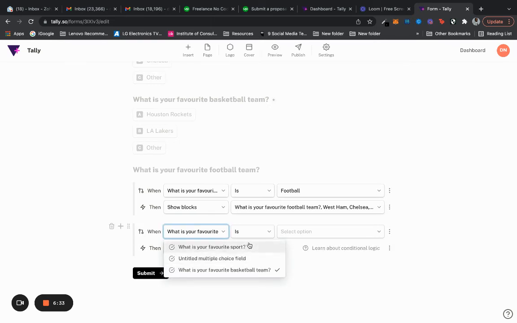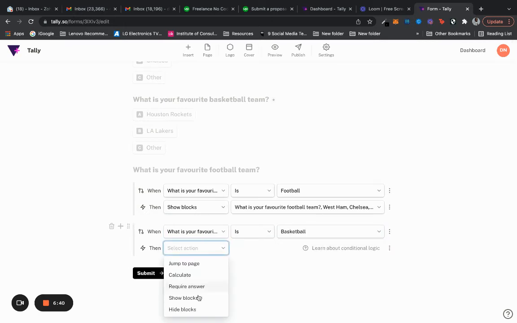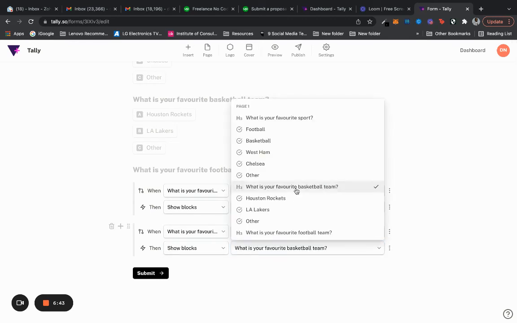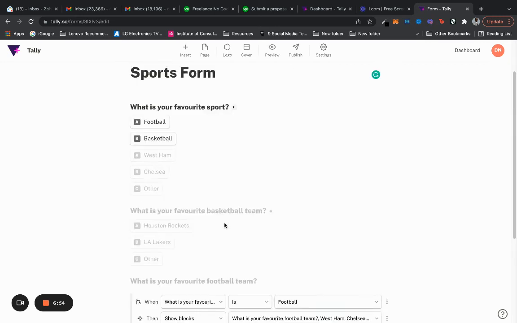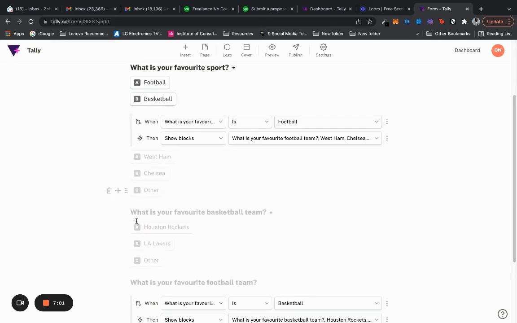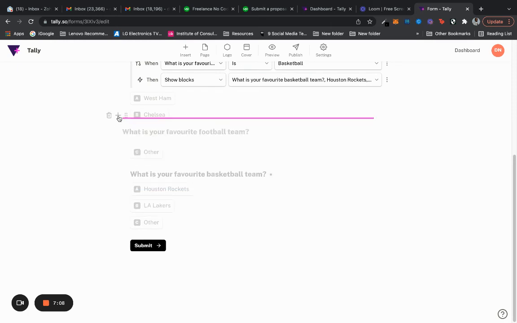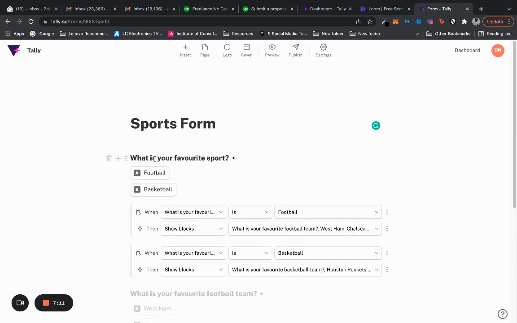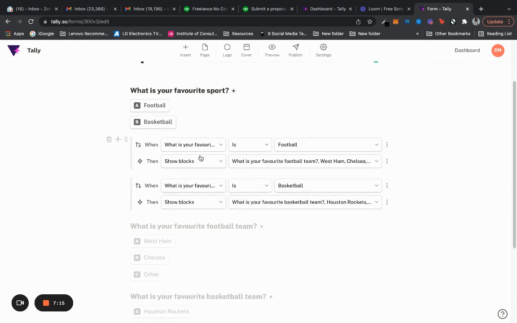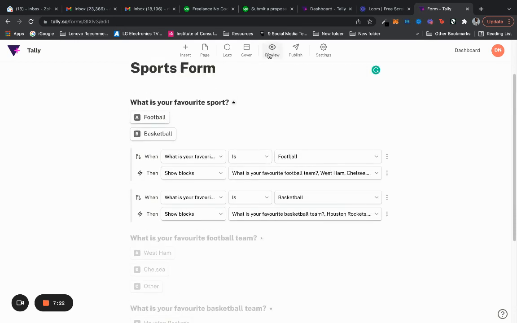The next one is when what is your favorite sport is basketball. We're going to then show the blocks. What is your favorite basketball team? Houston Rockets, LA Lakers, or this. So that should be right. There, I'm just going to move these on top. So now we have what is your favorite sport? We have conditional workflows which show these hidden blocks based on the first user's input.